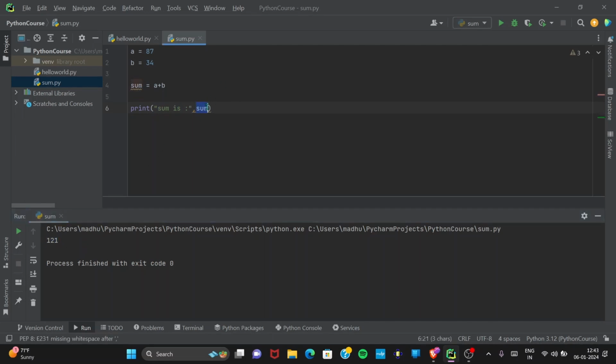But this sum is not enclosed within the double quotes, right? So this will be replaced by the value which is present in the sum. What is the value present in the sum? It is the value of A plus the value of B, that is 87 plus 34. If I run this, you can see the output here: sum is 121, right? Similarly, here you have written hello world within the double quotes.